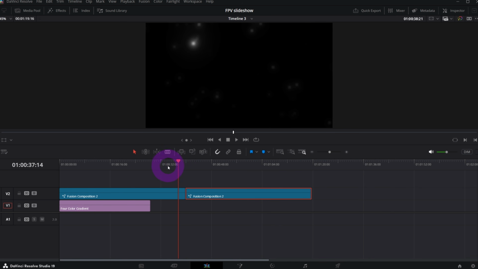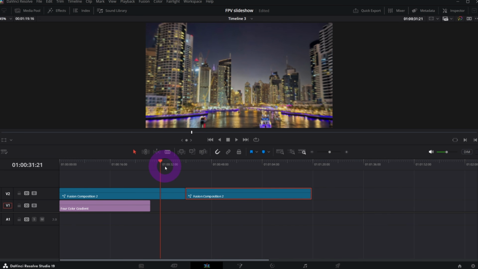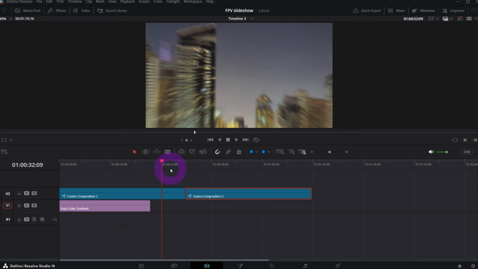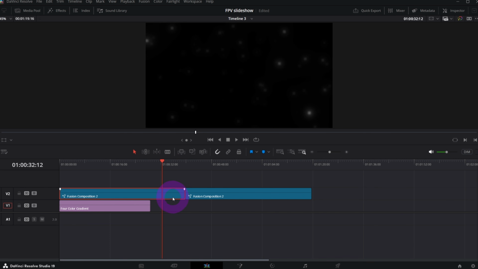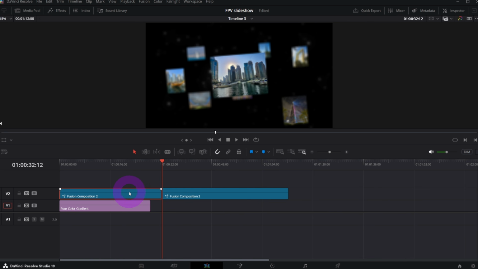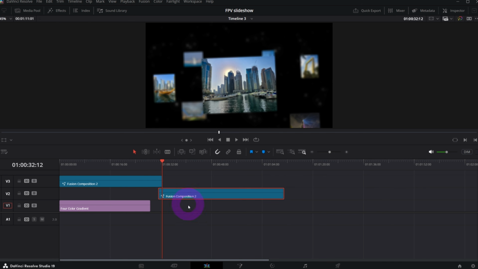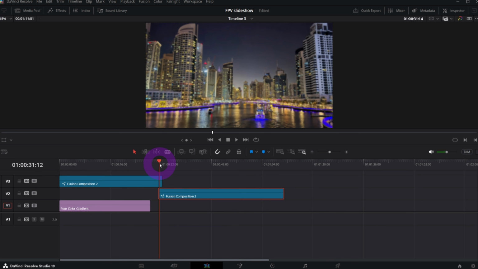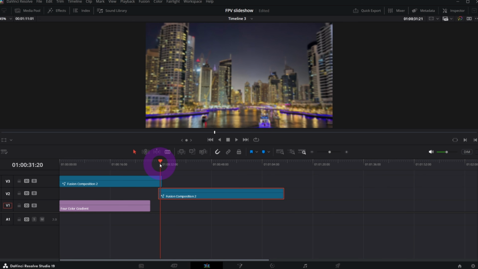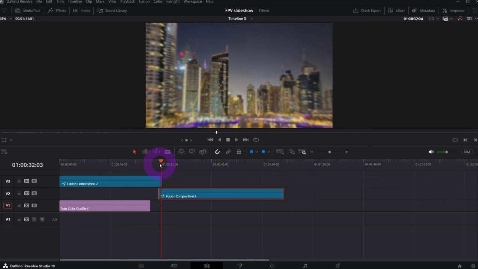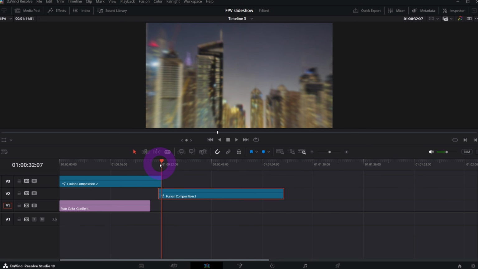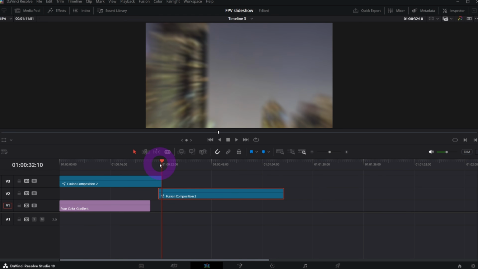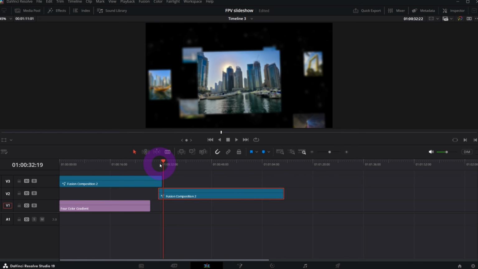Or even better, because we are zooming into the last photo, somewhere here, what you can do is trim it and put underneath your second fusion composition with other photos, so it's nicely overlapping. Let me show you that frame by frame. We are approaching the last photo and we will basically go through it, and underneath, your second run of the fusion composition will start, of course with different photos.